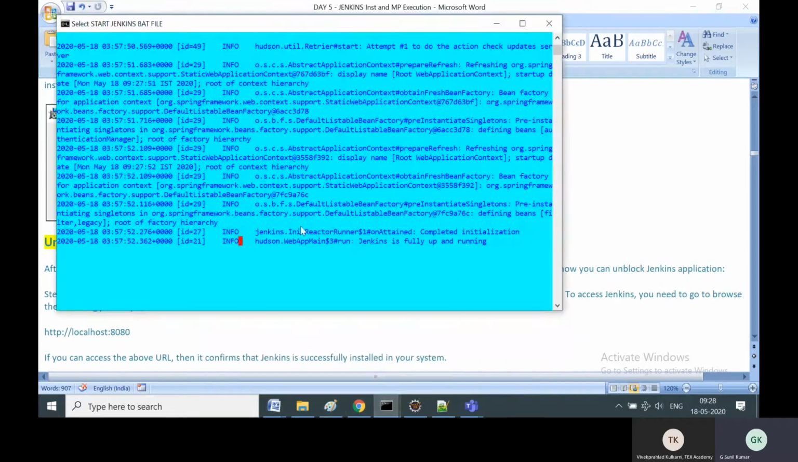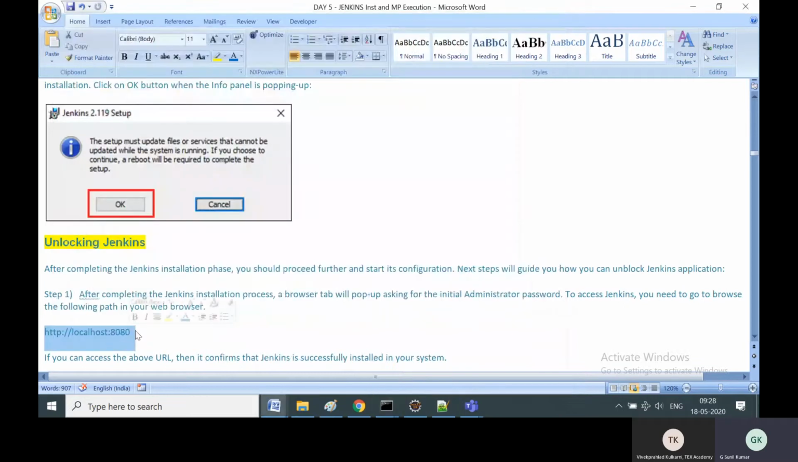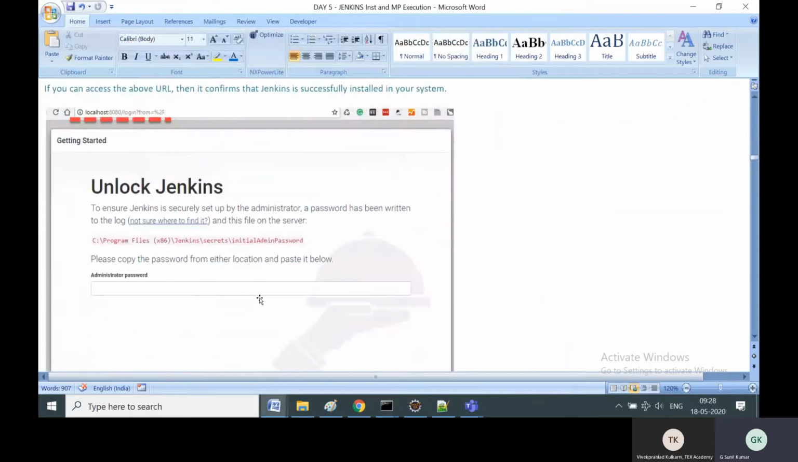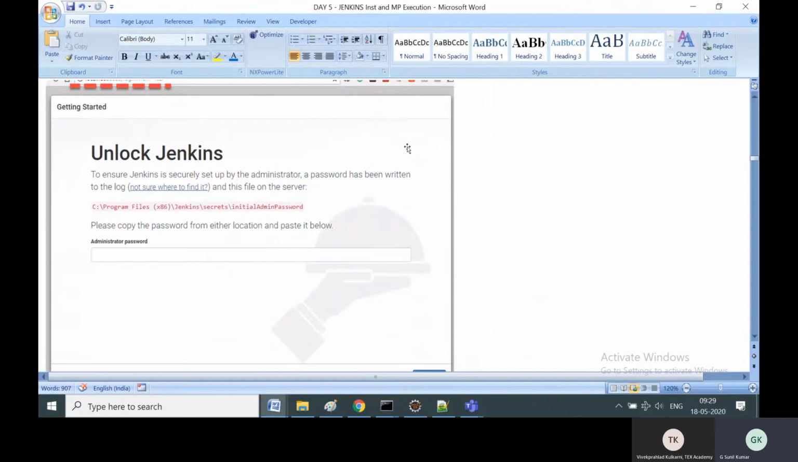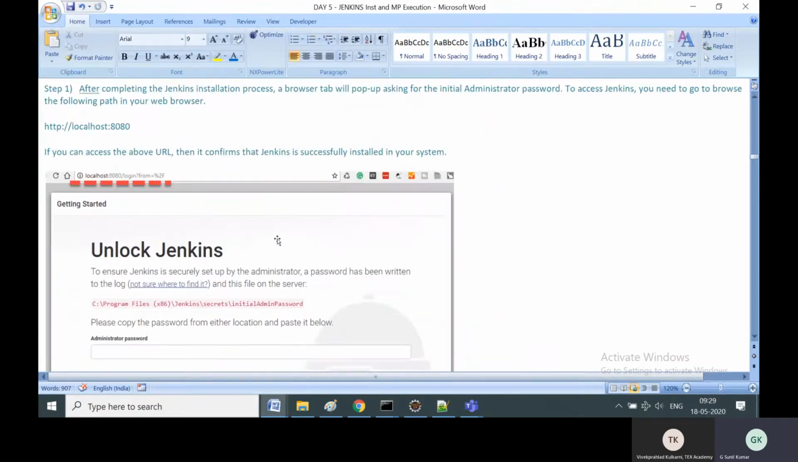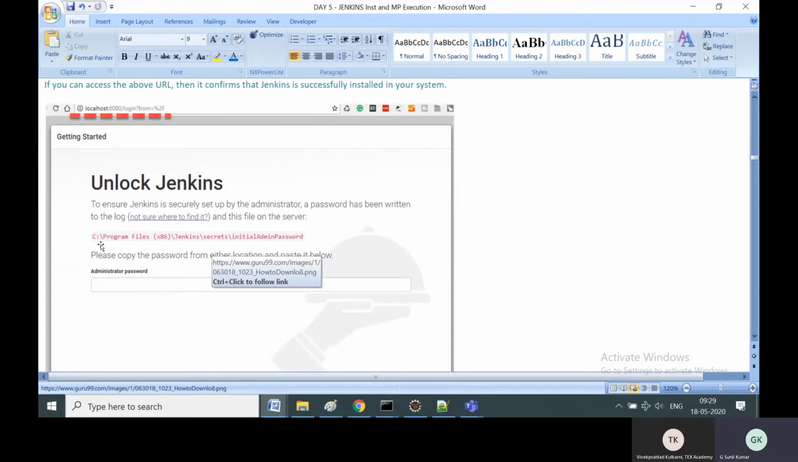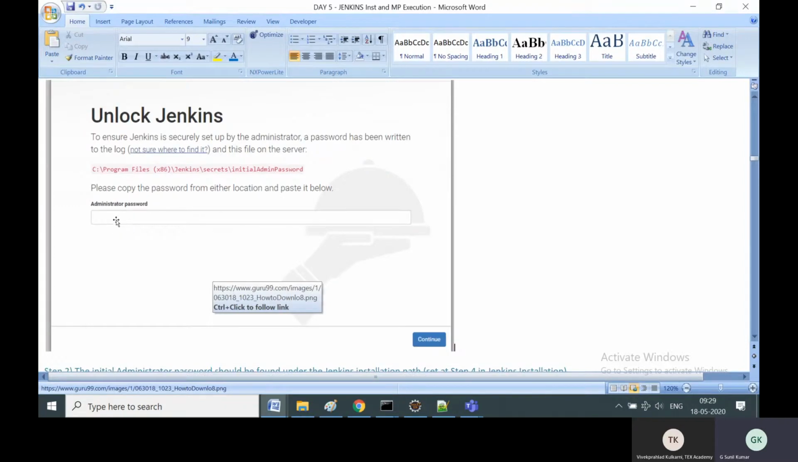Again, guys, I have started the server. Jenkins is fully up and running. So now if I go to my browser and type HTTP localhost 8080, I will get this first screen, that is Unlock Jenkins. So here at localhost 8080, you will get the login form. It's very simple. We just have to unlock Jenkins using the password.